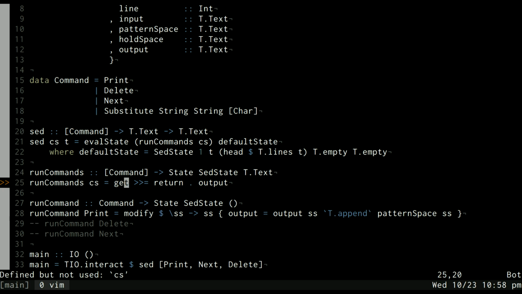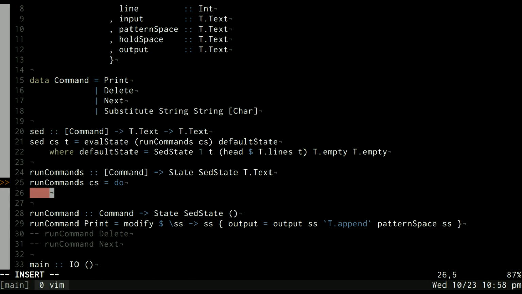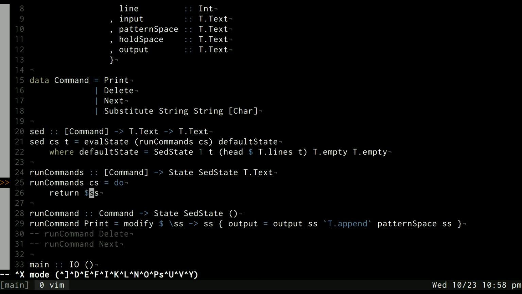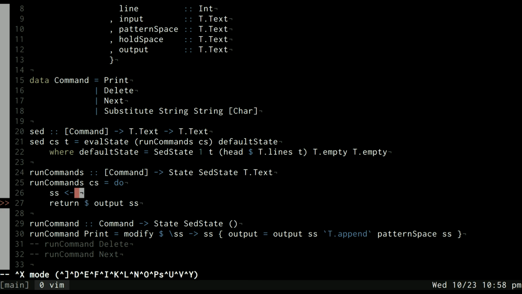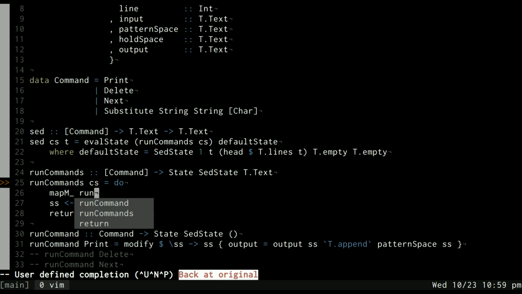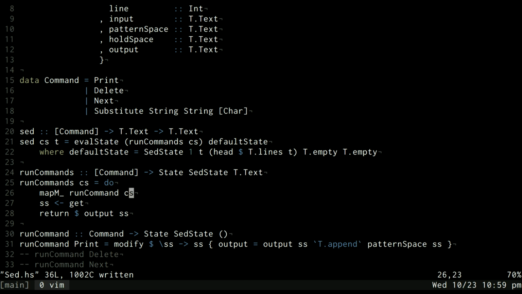So now in run commands, let's make a do block, and at the end we're going to just return the output of the final state. We don't know yet how we're going to do all this, but we know that we're going to run all of these commands. And they don't have any output, so we can use an underscore on our mapM. So we'll mapM_ run command over all the commands, just like that.